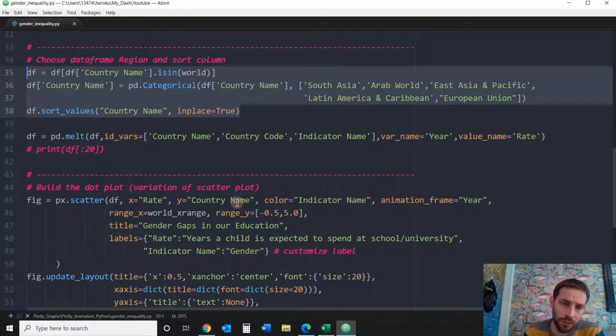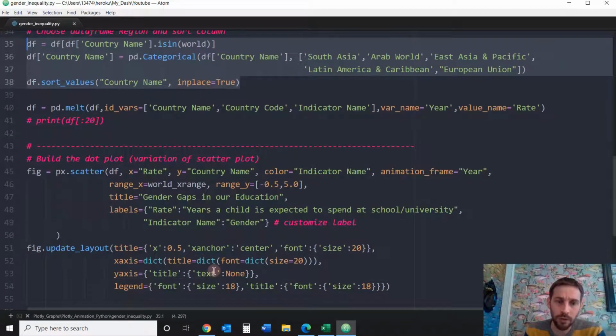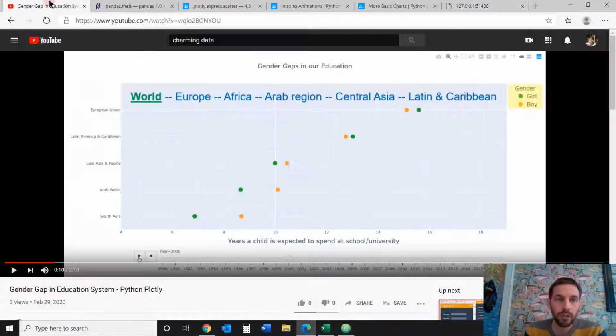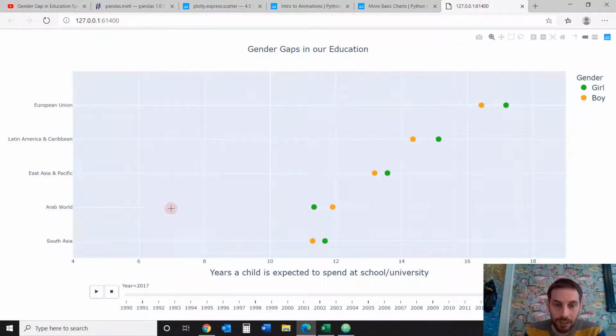You have enough information here to actually do all these scatter plots for Europe and Africa and Arab regions and all the rest. So give it a shot. Try it on your own. Play around with it. I'm here if you need help.